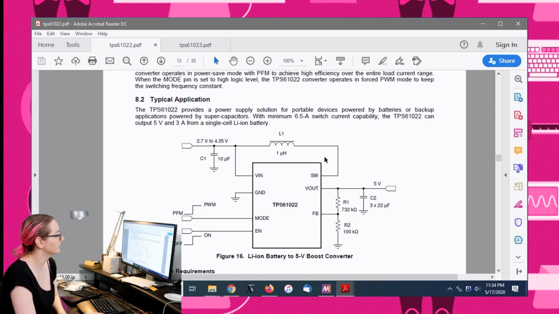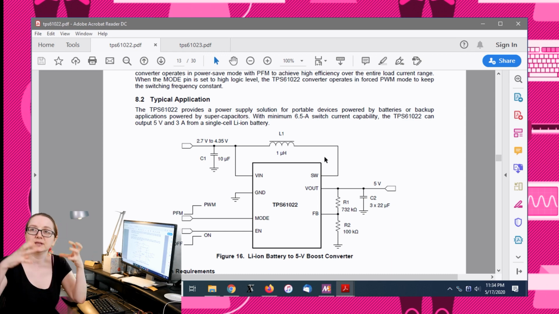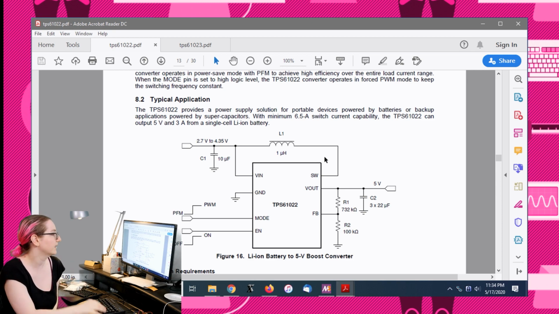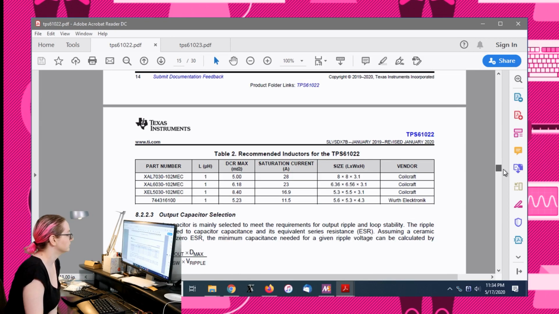But then you need this inductor. And the inductor actually is pretty important. You need to have the right inductor because the inductor is what stores energy, and then when you release it, the voltage increases on it, and that's how you get your boost conversion.